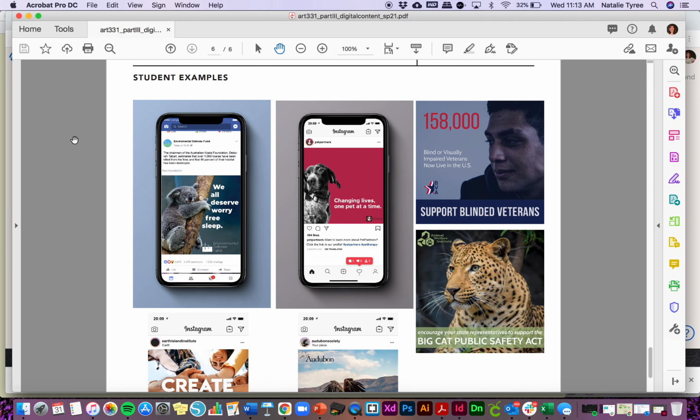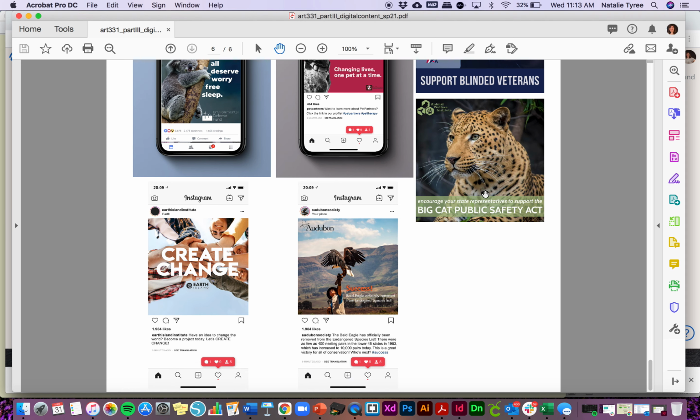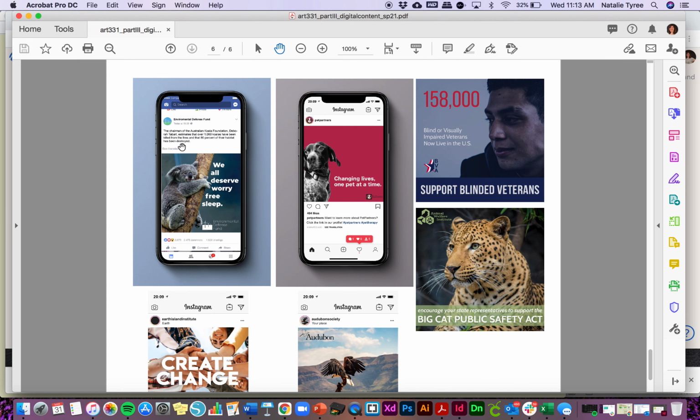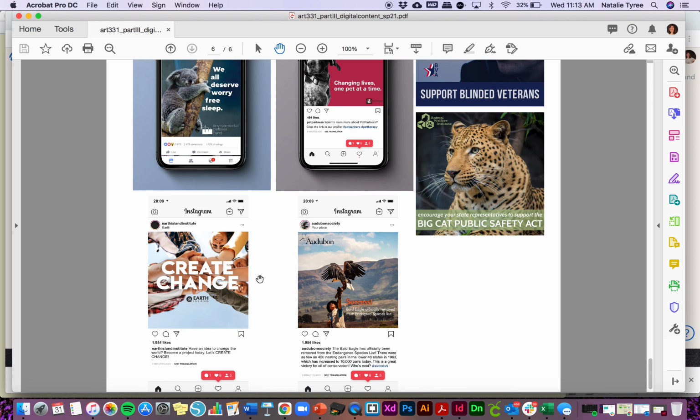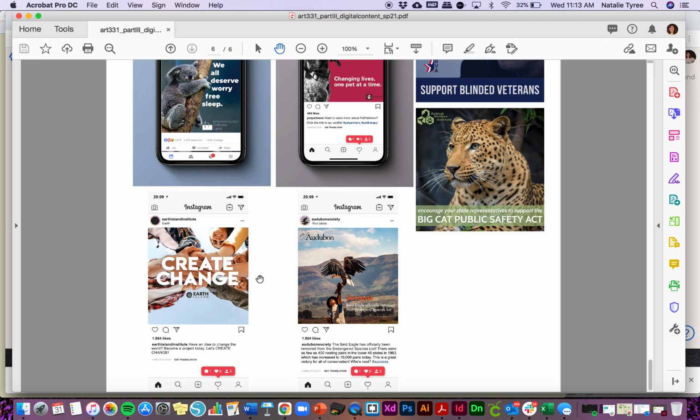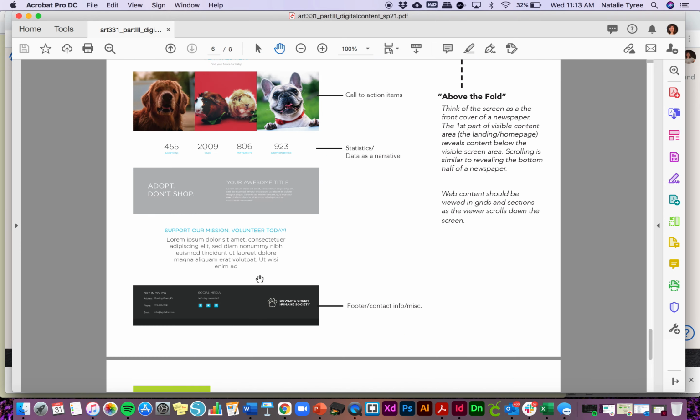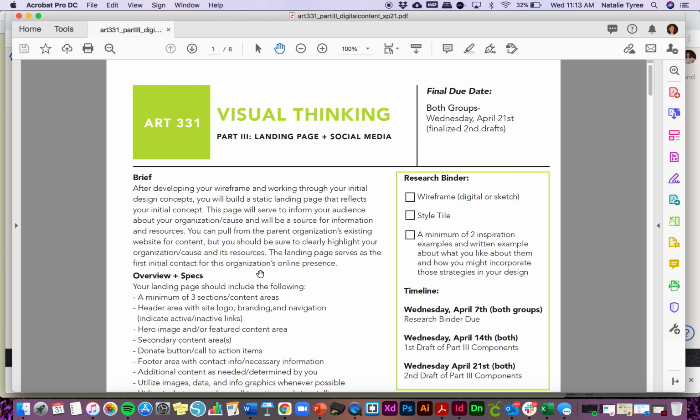Student example. So these are previous student examples. They were working with different nonprofits, not similar to what we're working with, but they chose a certain nonprofit. So really think of the call to action, the data, the visual storytelling of how you incorporate those strategies in social media. So that is part 3, and there are other resources posted in Blackboard as well with the other components.